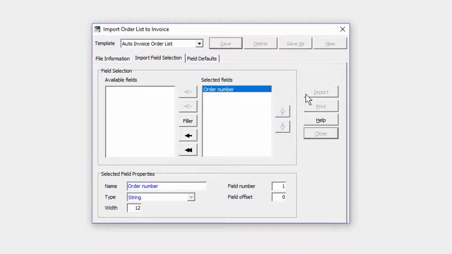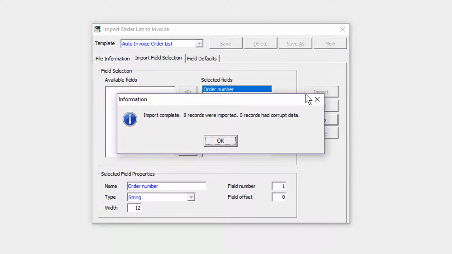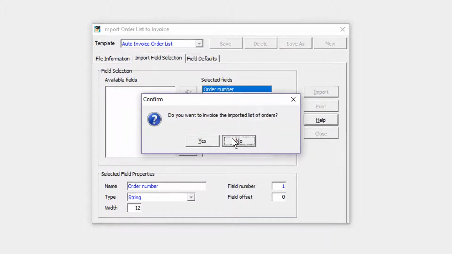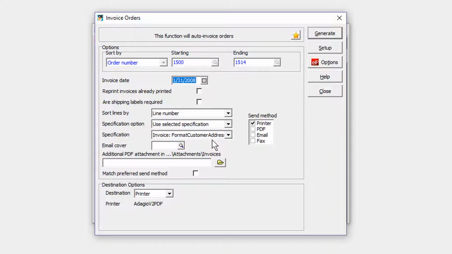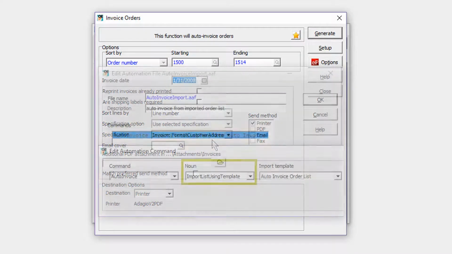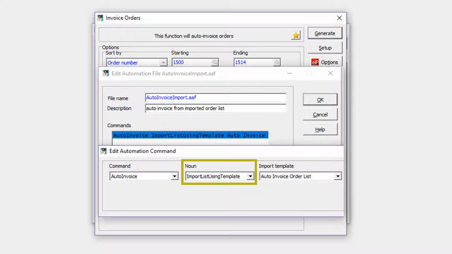Importing this file uses this list as the basis for selecting orders to ship, and otherwise follows all the same steps for determining which items will be shipped. And this import template can also be automated via Adagio console.